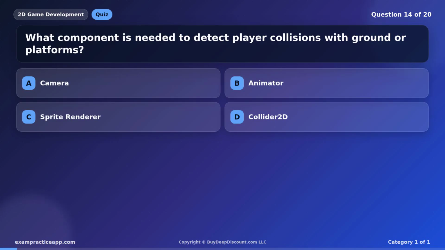Question 14. What component is needed to detect player collisions with ground or platforms? Option A, Camera. Option B, Animator. Option C, Sprite Renderer. Option D, Collider 2D. Take a moment to choose your answer.